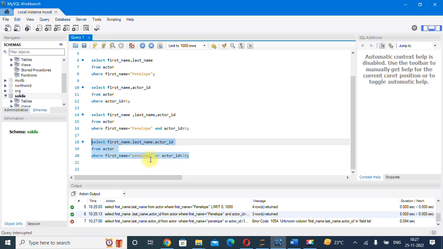So I did something wrong here, so let me check. It is showing unknown column. You can see in the output window it is showing unknown column first name. I think I mistakenly wrote a wrong thing. Here you can see I wrote a dot. That's why it is showing like this. You have to use comma, not dot. Okay, comma. Now run this.